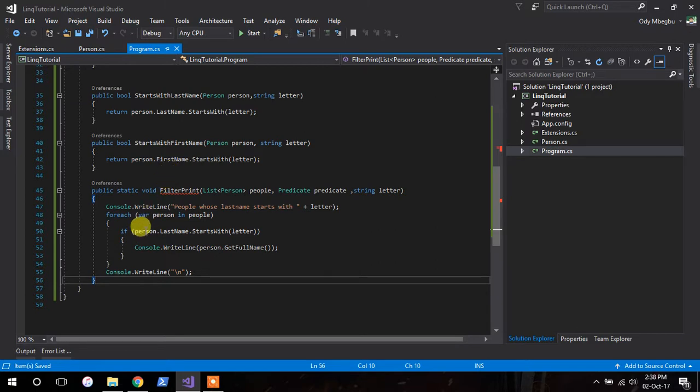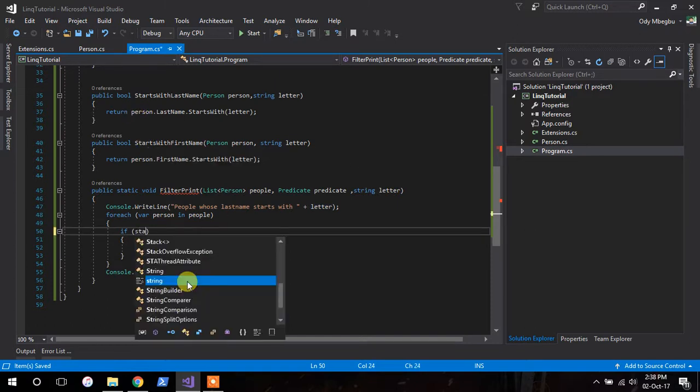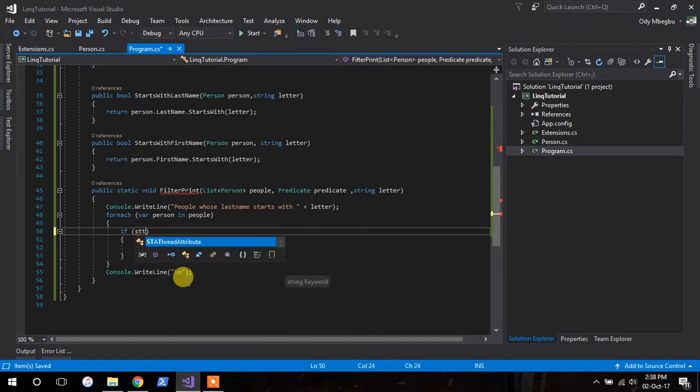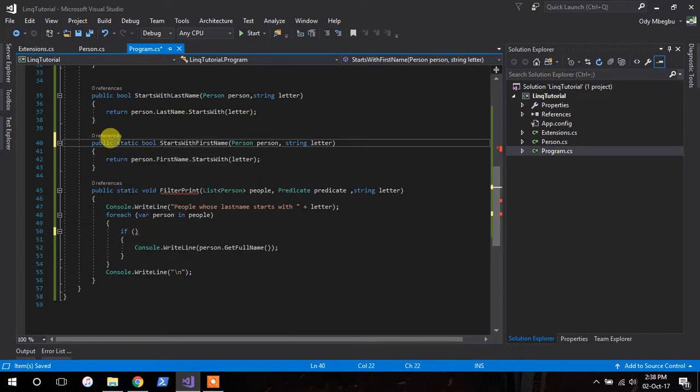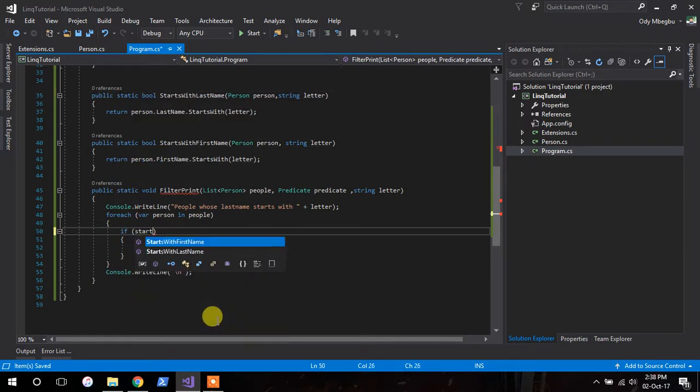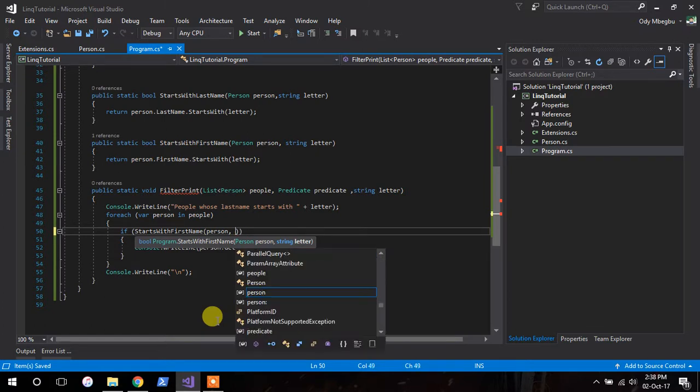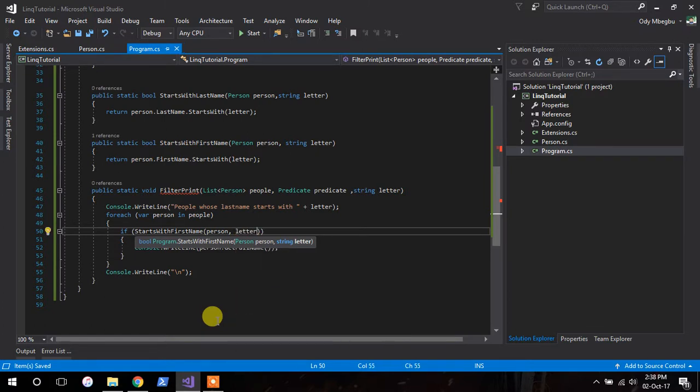So what I need to do now is to replace all of this with a call to this. Assuming I had coded this to say starts with, sorry, let me also make them static as well. Static. So had it been, I came here and said starts with first name, and I supply the person and I supply the letter. That's one way of doing it.